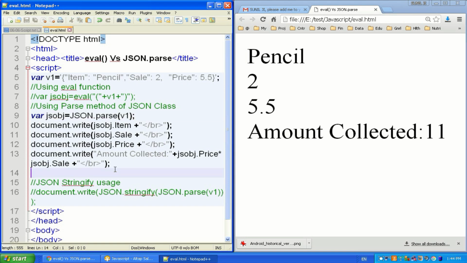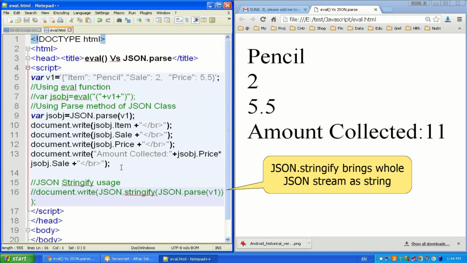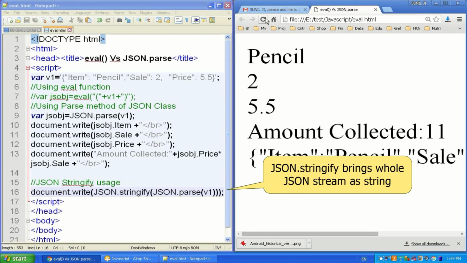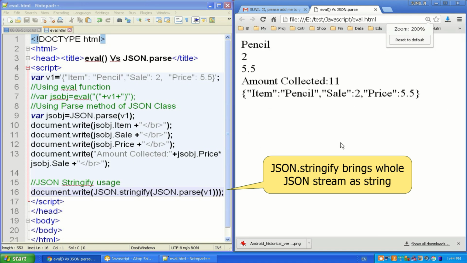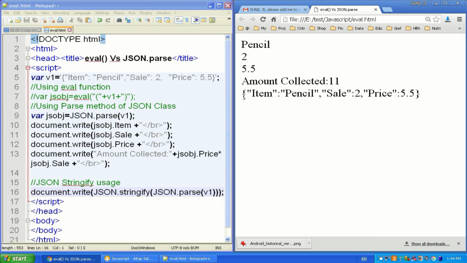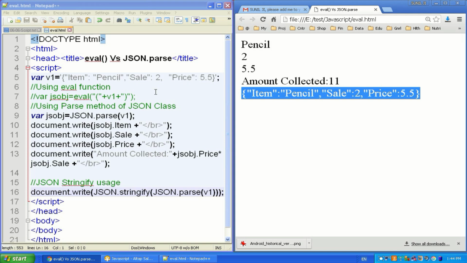Now we have further methods also. For example, we have a technique to stringify whatever JSON stream is coming, so that if we want to do any processing on the JSON string, we can do that. We'll just save this and see what that stringify gives me. This gives me the full JSON string. This full stream it gives me, because I am just stringifying whatever JSON variable is available with me.